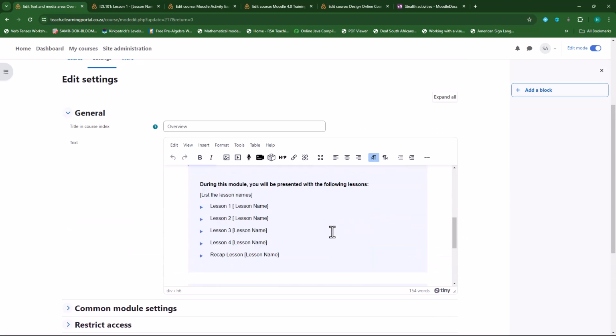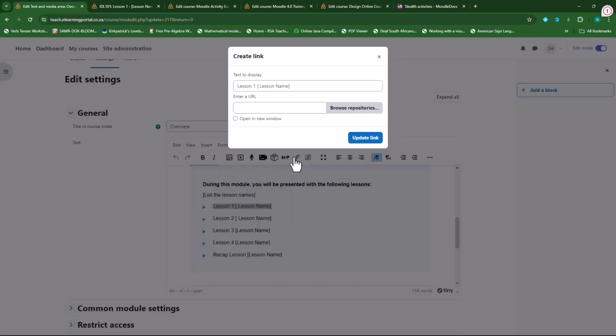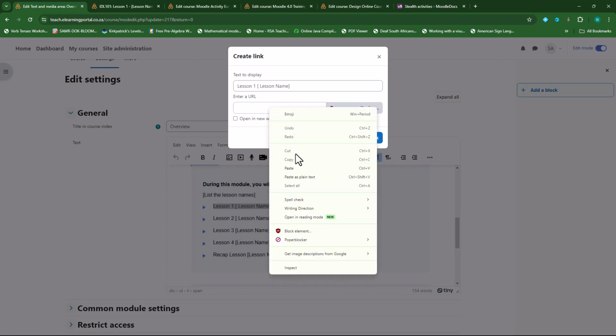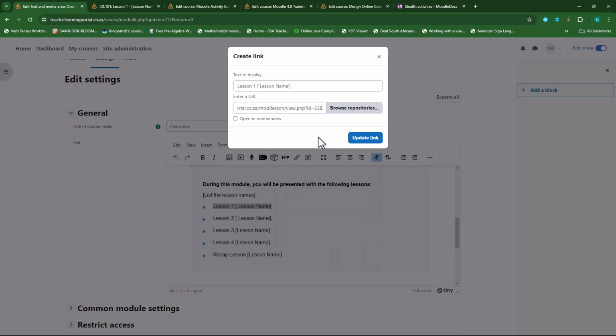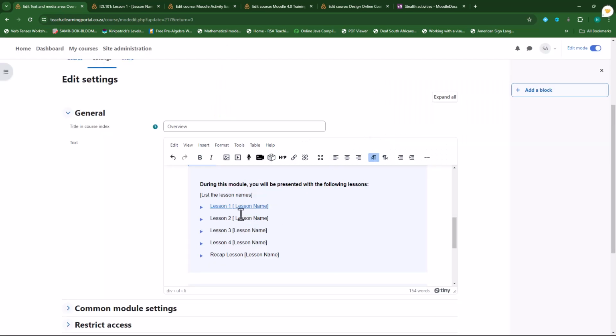So I'll scroll down, and where it says lesson 1, I'll just highlight the text there. I'll use the chain or the link icon here. I'll click on it and I'll paste that link, that URL link. Okay, and I can open it in a new window or open it in the same window. Okay, so I'll open it in a new window for this exercise and I'll update the link. This will turn blue, and I can do the same for the other lessons.